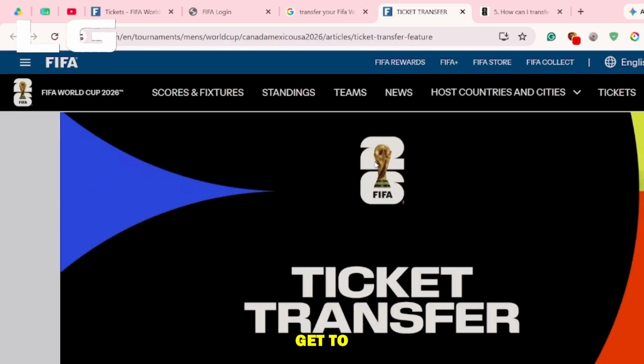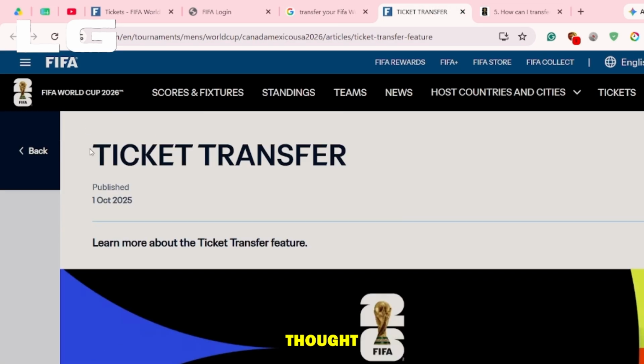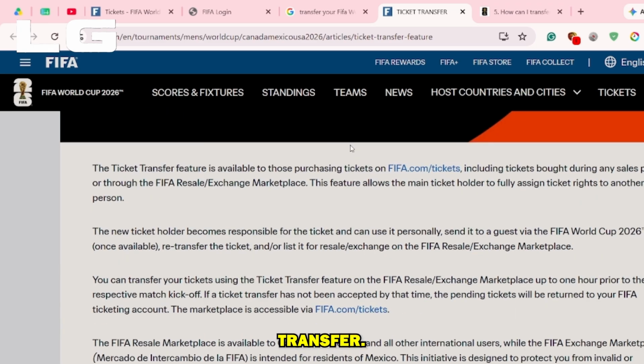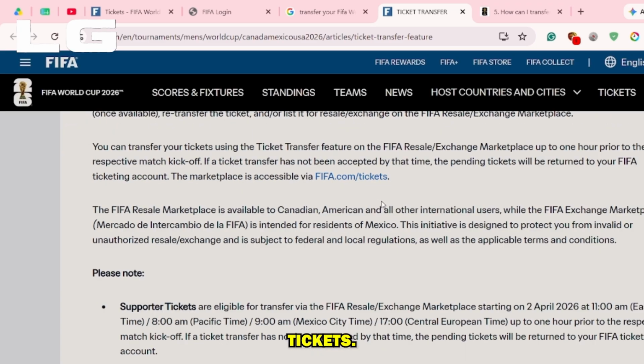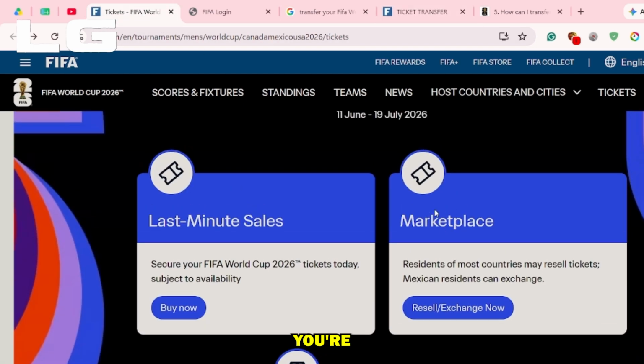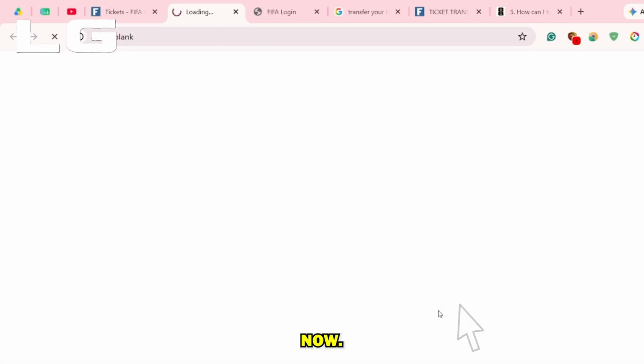As you do that, you will get to its article by FIFA and it says ticket transfer. So first of all, it will lead you to this FIFA.com.tickets. Click onto this link. You will see a page like this. In here, you're going to have to go for marketplace that says sell/exchange now.